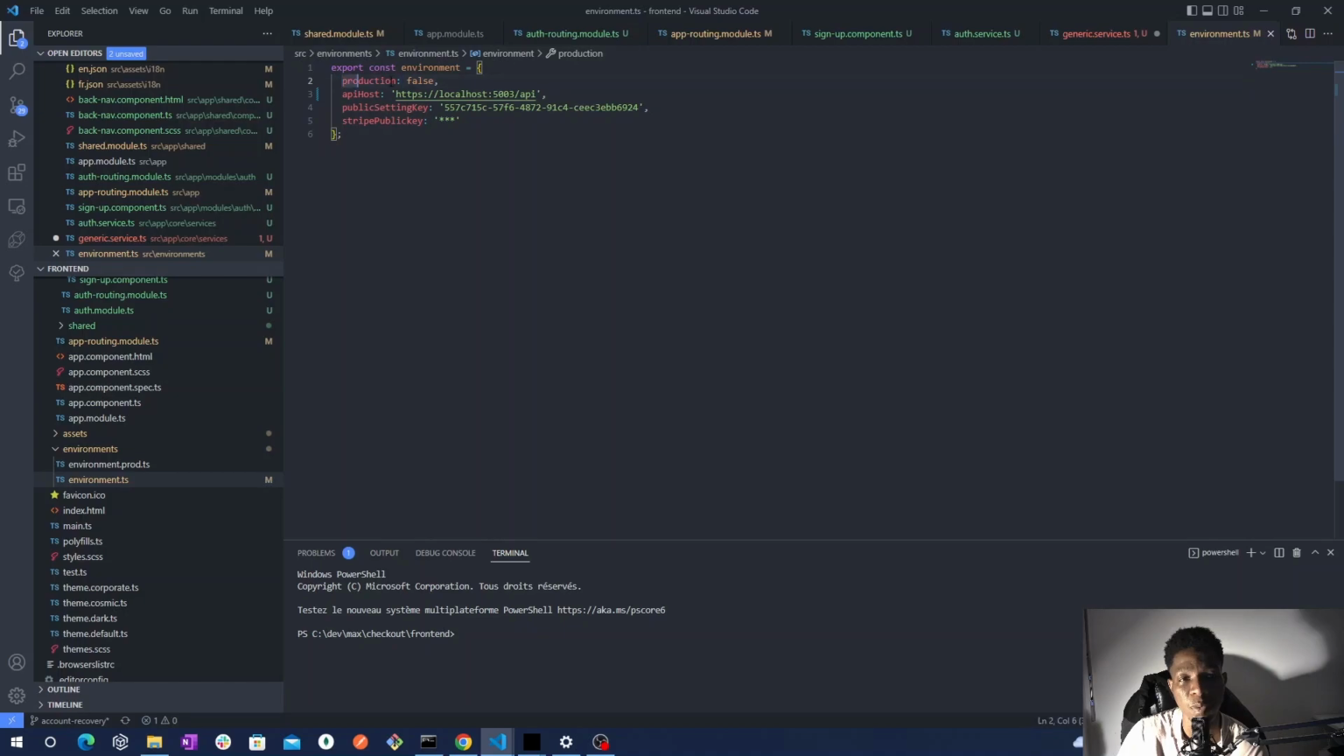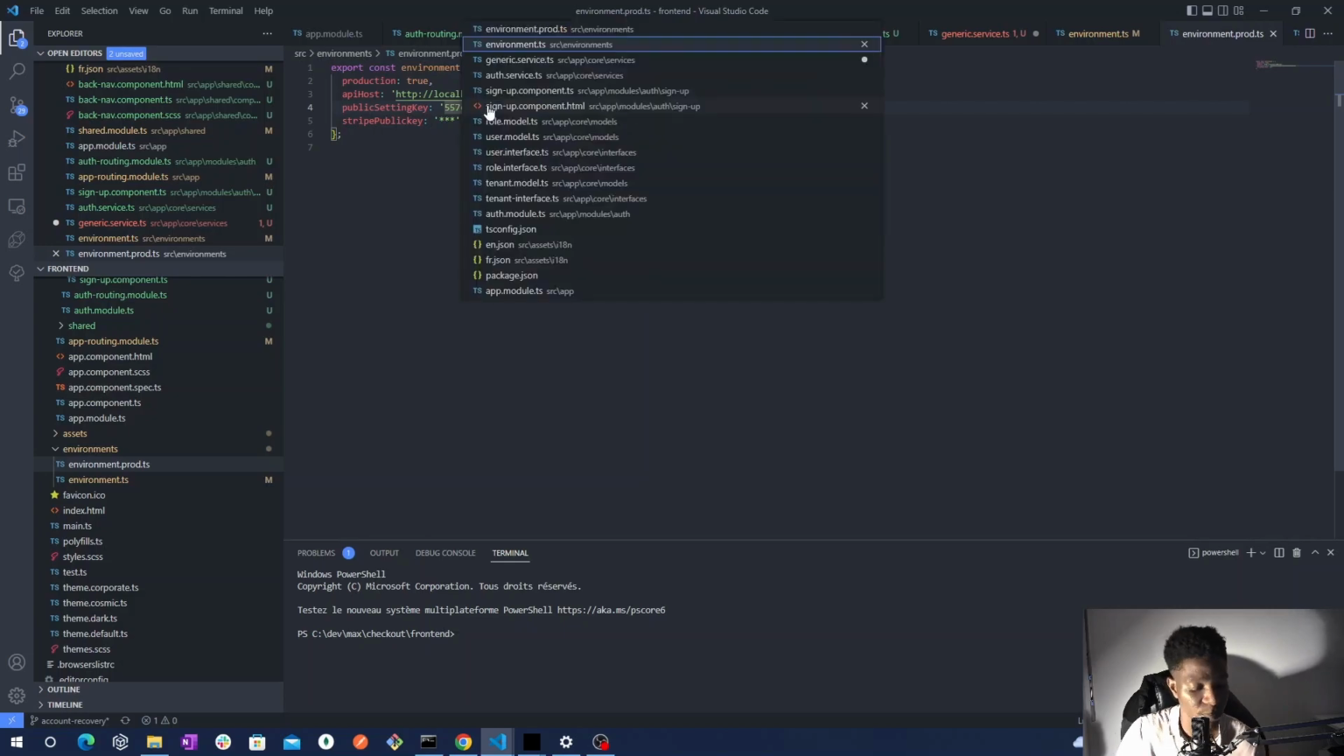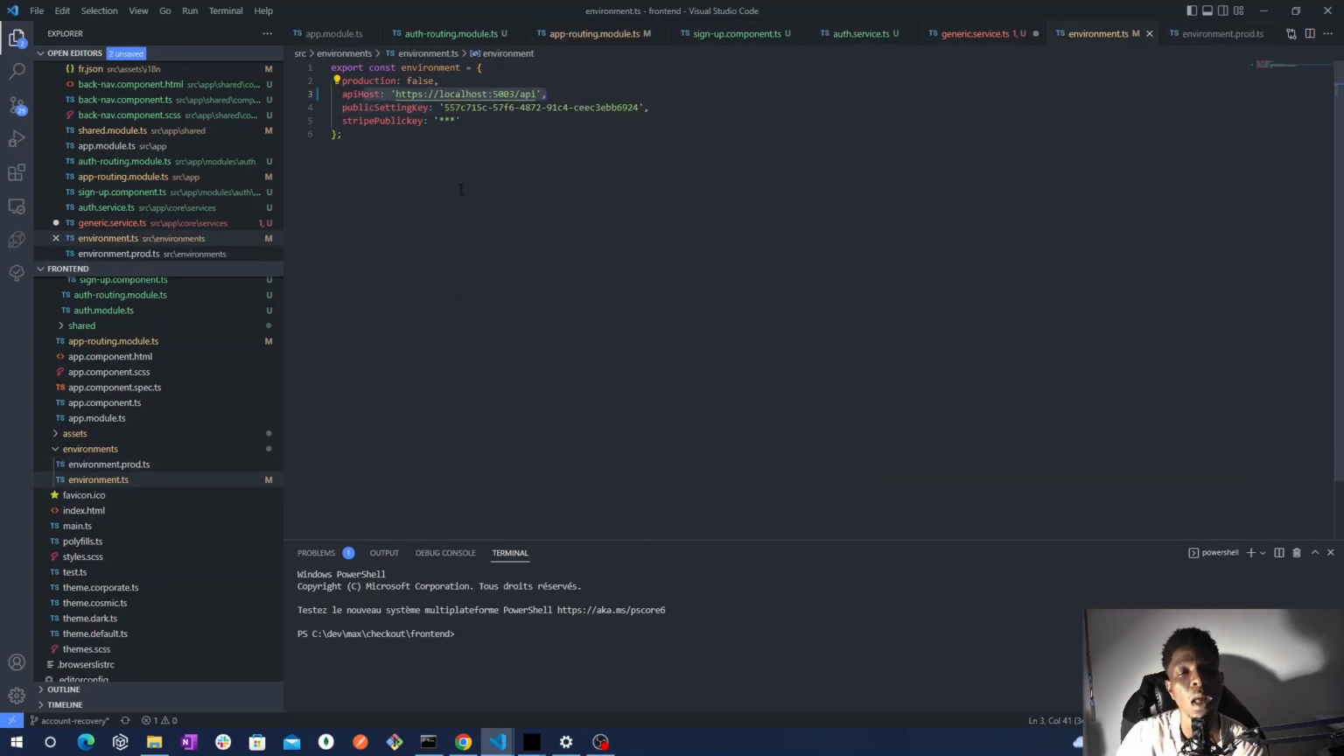So here you can see that production is equal to false, and we have some values that we will use. I will explain later what these values are. And for production, when you deploy your application, this file will be used instead. So you can see that the API value we can change actually after we deploy, because we don't know yet what our production API URL will be. So let's show you where the switch is made.